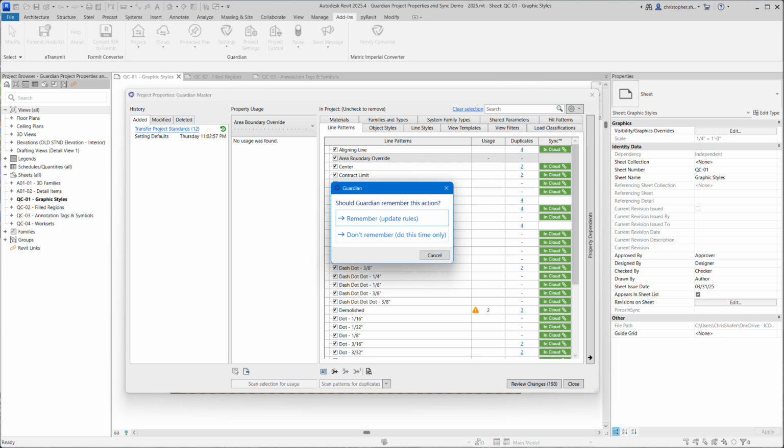Once the button is deselected, Guardian will prompt to ask if this action can be remembered. The first option, Remember, updates rules. Guardian will apply the choice to the mapping configuration, and whenever the property is recognized by Guardian, it will be automatically removed from the model.